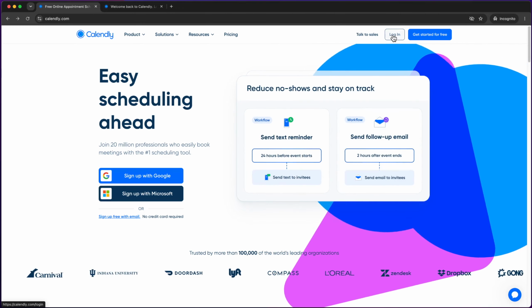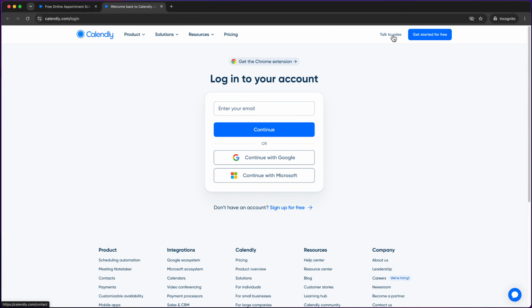Now you'll need to select your preferred login method. Calendly offers a few options here. If you're using Google Calendar and want to make syncing your availability seamless, click on the Continue with Google option. Alternatively, you can choose one of the other login methods available if you prefer. Pick the option that works best for you.